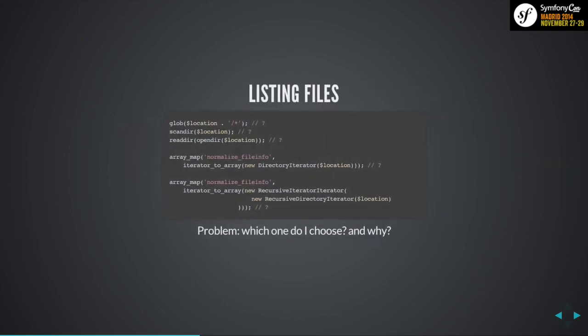So things become drastically more complex when we're talking about listing files. If you look at listing files, like, do I use glob, do I use scandir? readdir is a whole different thing because it needs a directory pointer. Or we have some SPL classes that can help us out, but they become quite complex if you look at them. Like the last one, you need to have a recursive iterator over a recursive directory iterator. You don't want to have to think about that every single time that you want to list files.